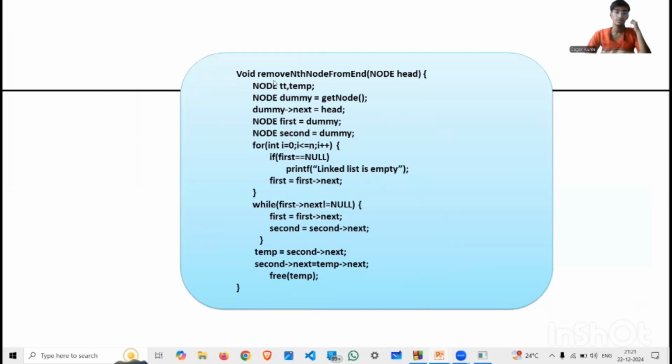See here, void remove nth node from the end. This is the function. First of all, we will create a dummy node so that we can't modify the original node. And dummy of next is equal to head. We will use this dummy node. I said it is a two pointer approach, so first and second. This is the actual code. Let us run this in Code::Blocks.